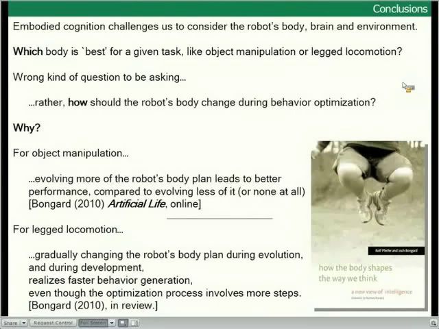Rather, we should think about what are the changes in body plan, body plans that we might want to replicate. So I showed you how that works in object manipulation. So as the task becomes more difficult and we can tune the difficulty of the task, it becomes increasingly useful to evolve or change the body plan. That's now online as an Artificial Life journal article.